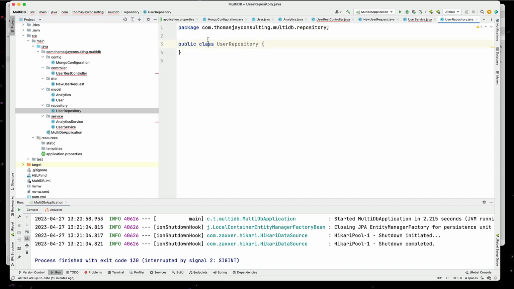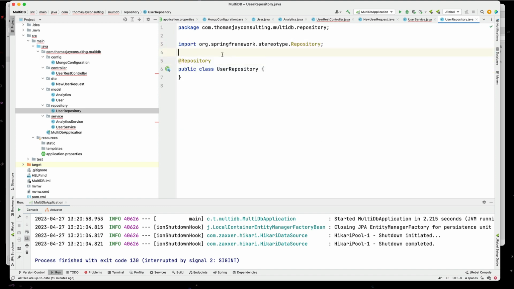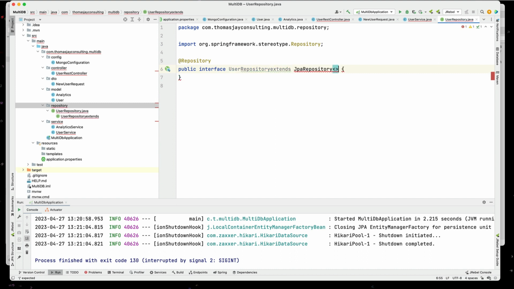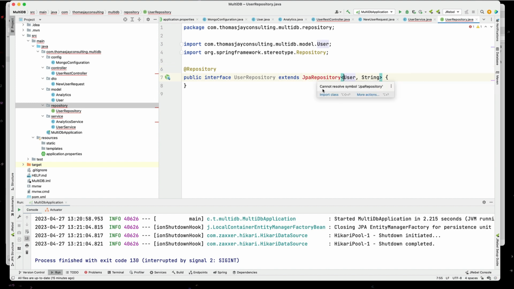Okay, and this is going to be an @repository, and in that, this is going to be an interface. And in here, we're going to use JPA, and we're going to extend JPA repository, and we're going to make this User, and we have to pass in the key type. In this case, it's a string. There we go. So we'll import the user and then import the JPA.